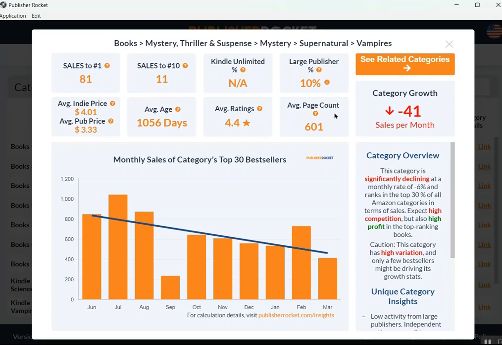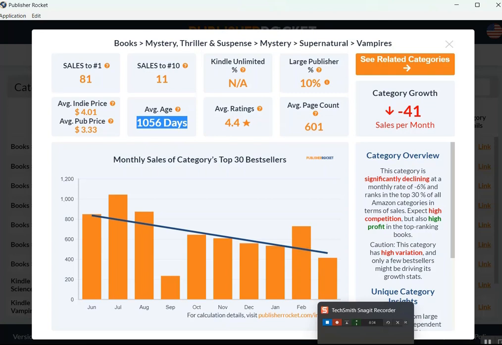It also tells me the average page count. So this is 601. That's pretty crazy for a book, but this is probably a lot of box sets. So it's averaging single standalone novels, which are generally around 200 or 300 pages, with box sets, which are generally 3 or 4 or 5 books together in a collection, which could be like 800 pages or 1,000 pages. That's why this average page count is so high. It gives me an average star rating, average age, which is how long the book has been in the category.